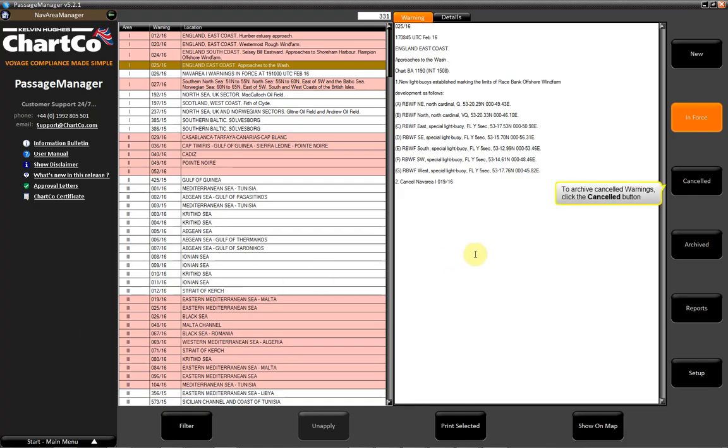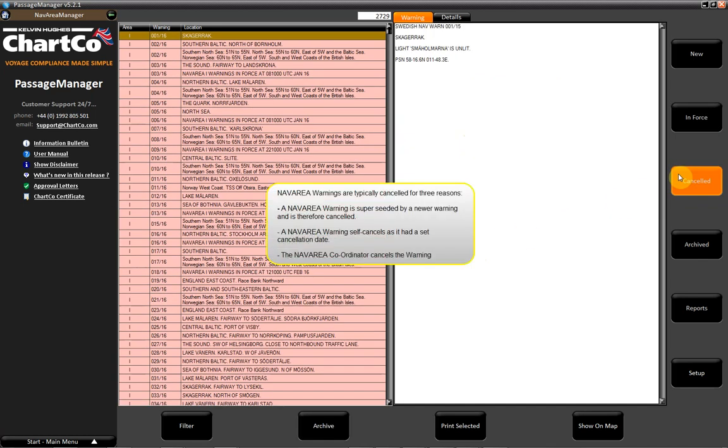To archive cancelled warnings, click the Cancelled button. NavArea warnings are typically cancelled for three reasons. A NavArea warning is superseded by a newer warning and is therefore cancelled. A NavArea warning self-cancels as it has a set cancellation date, or the NavArea coordinator cancels the warning.